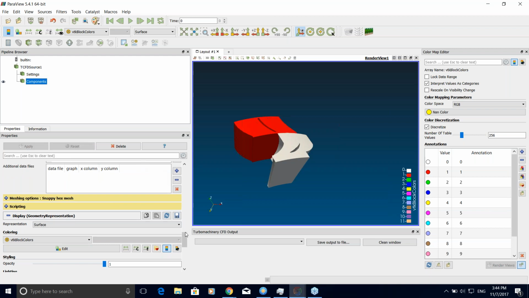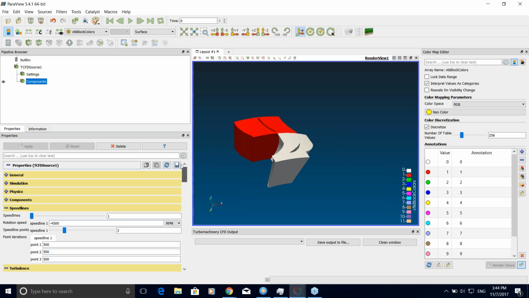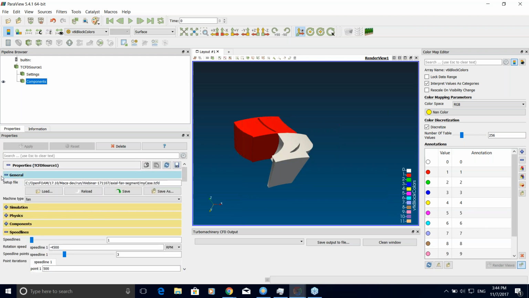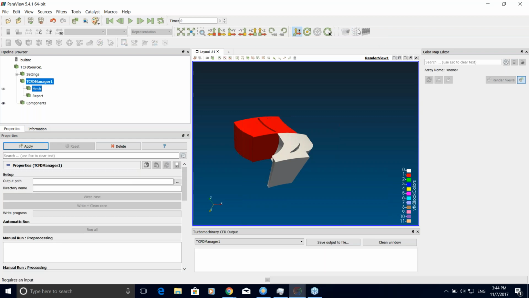Okay, so this is the setup. After I am satisfied with the setup, I will go back to the general. I will save my current setup to keep it for further simulation, for example. And when I am done, I will click on the settings, and now this TCFD manager appears. So I will click on it.